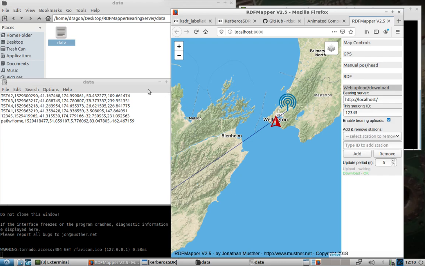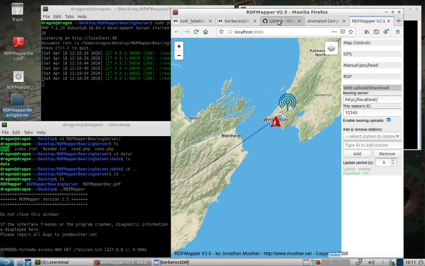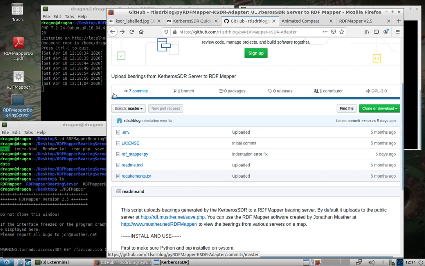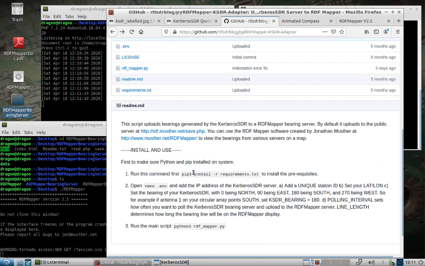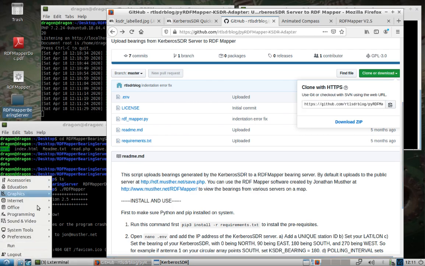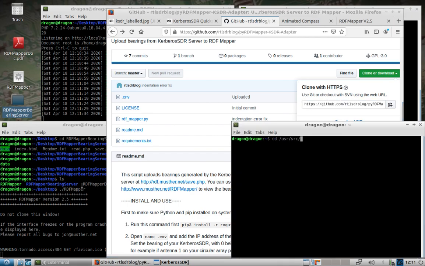Now, what I want to do is, let's close this. What I want to do is use this script from the RTL-SDR blog that uploads bearings from my KerberosSDR to the RDF Mapper. So let's see how we can do that. Let's go ahead. We will pull down this repository. We'll put it in our user source.